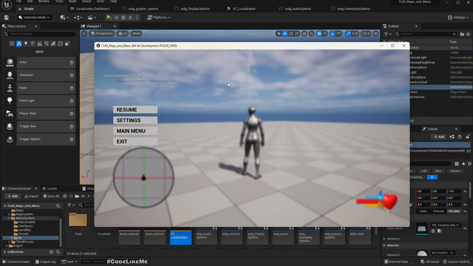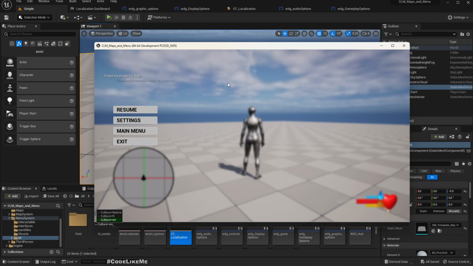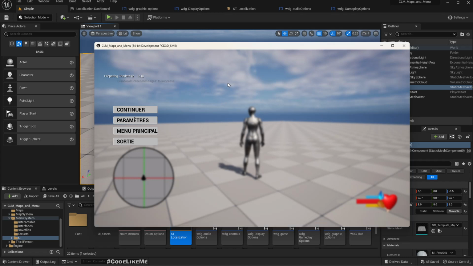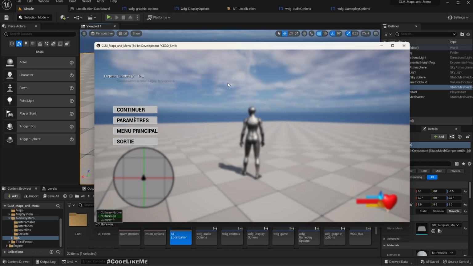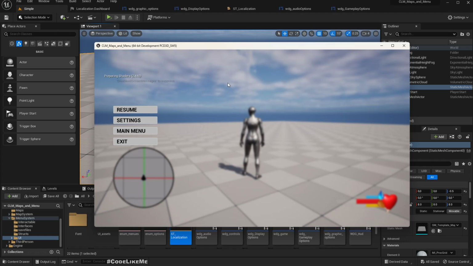Hello everyone. So today we are going to work on how to localize the menu. If I set culture to French, you see all the text in the menu is changed into French, and if I set it back to English, it's reset into English. So that's what we are going to work on today.